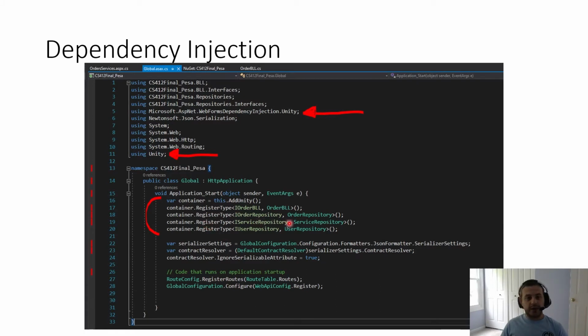In your global.asax, once you've installed the package, you'll want to make sure that it's using Microsoft.AspNet.WebForms.DependencyInjection.Unity. Then right after your application start, add this code right here: var container equals this.AddUnity. And then for all of your interfaces and your classes, make sure that you add them here. Here you can see that I'm registering the order BLL to this iOrder BLL, and same thing here. Notice I'm putting the interfaces first and then the actual class after it.